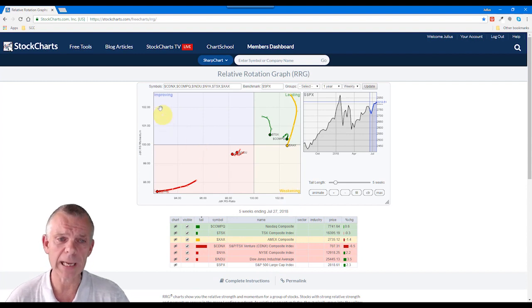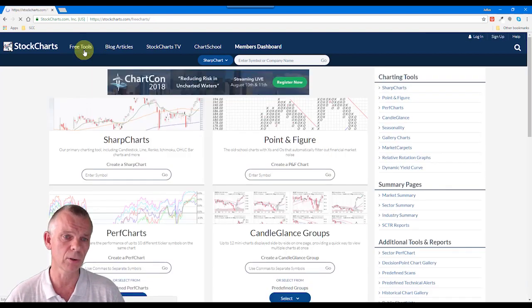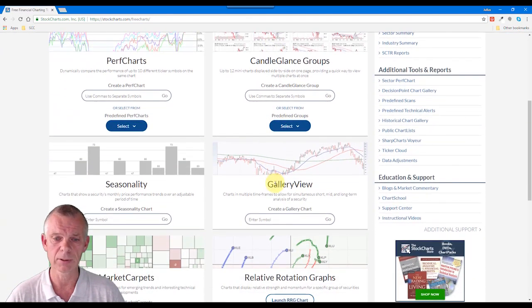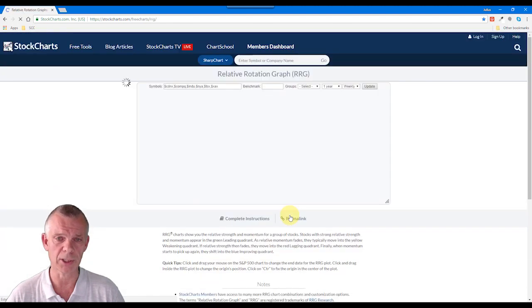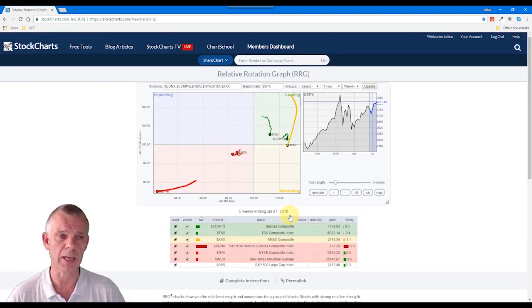But now we actually have a few extra boxes. And I will get into these extra boxes later on, but just for now, make a mental memo that a logged in user has extra functionality available. So that's the first way you can get a relative rotation graph on your screen. Free tools, scroll down, launch RRG chart. That's the first way to open up an RRG.